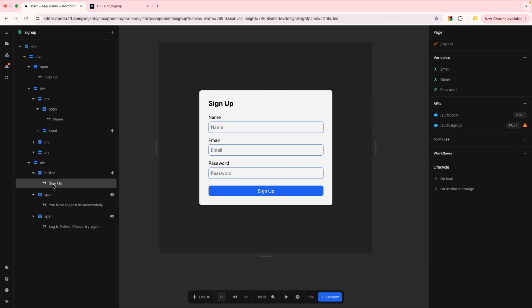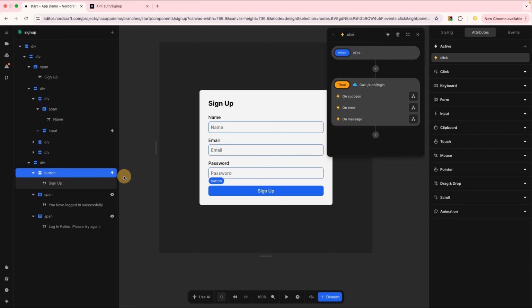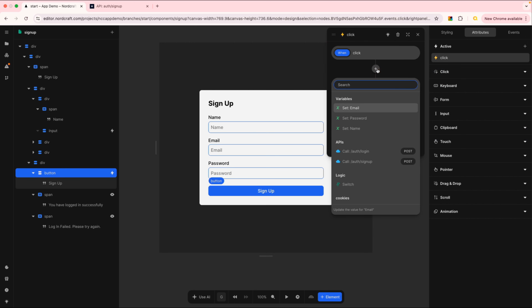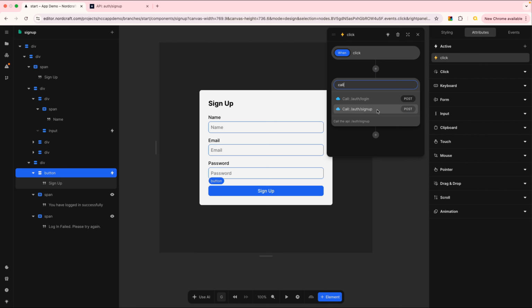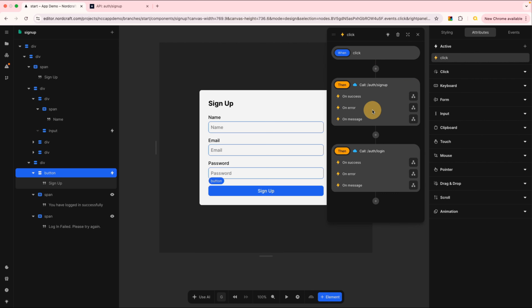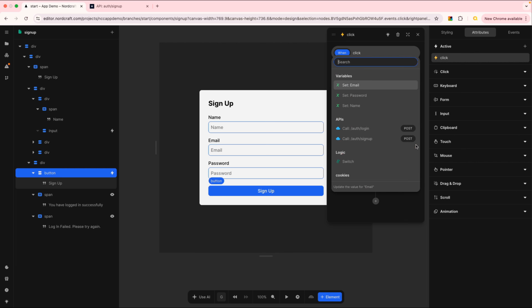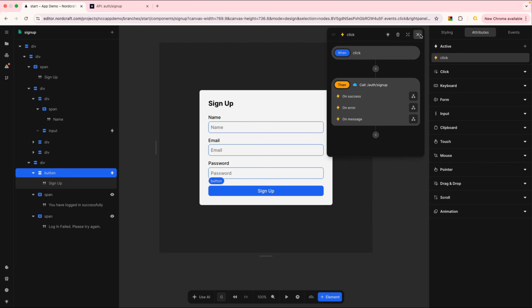So what we need to do now is to get the click event on the button to call the sign up API rather than the login API. So let's do that, and we can get to that workflow just by clicking on the lightning symbol against the button. Okay, and now we'll just call the auth sign up API, and we'll get rid of the login API call. Okay, so we're pretty much ready to go. We've now very simply converted our form to the sign up.